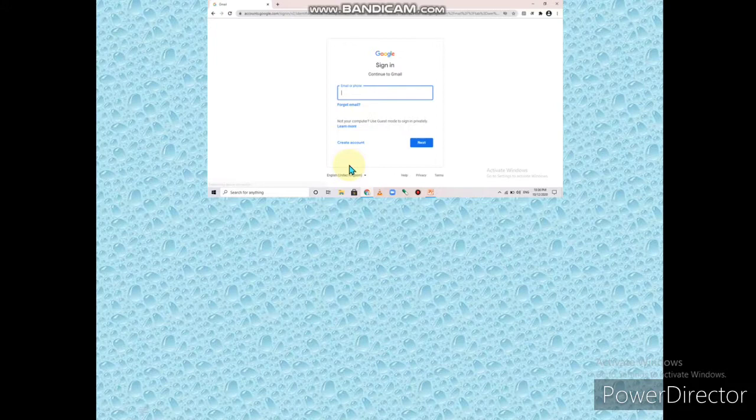hypertext. On the last page, what was Gmail? It was hypertext, right. I repeat once again, hypertext is a text through which you can move from one page to another page on the internet.